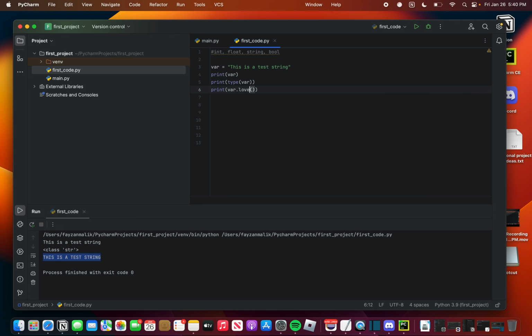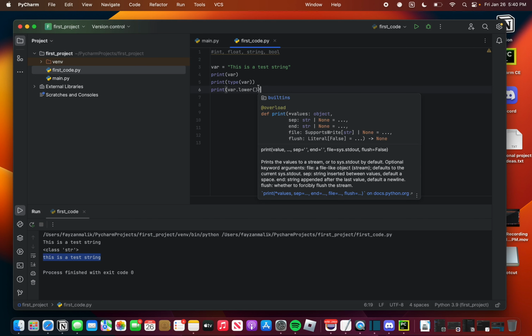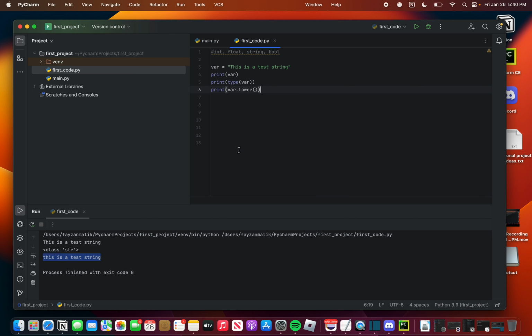Likewise, we can do lower, and take a quick guess what this would do: we can get the entire string in lowercase. And I will link down below a website that has a bunch of different string operations that you can perform. That can be very useful in your code if you want to manipulate a string.